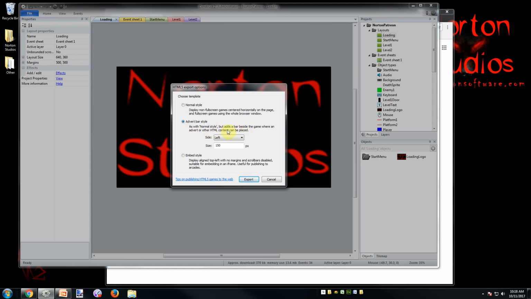This is probably used for advertising. Could be used for, maybe, an external or side-by-side chat window that's kind of outside of the game, that kind of thing. A weird example. Embed style displays aligned top left with no margins and scroll bars disabled, suitable for embedding in an iframe, useful for publishing to web arcades, like probably the Sierra arcade.